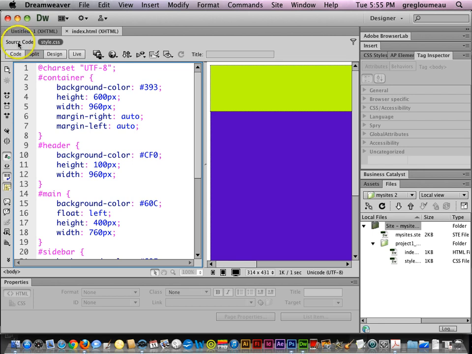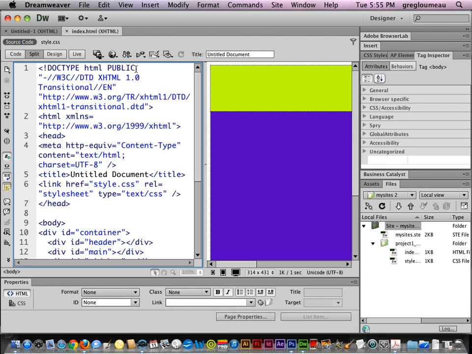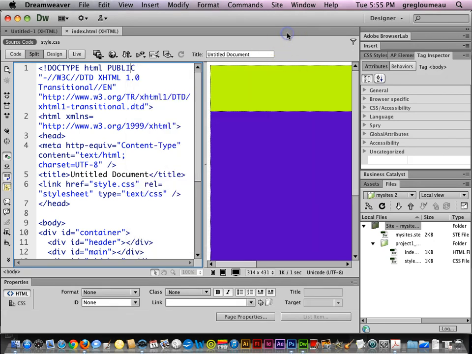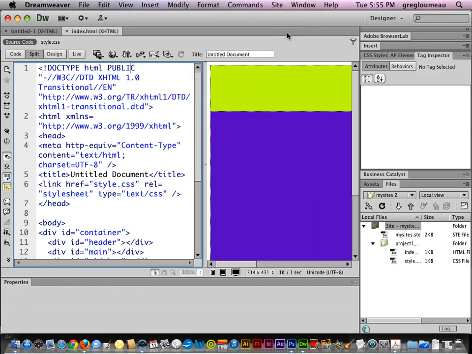So regardless of which one of these you click on, it's always going to show you the front of the web page over there, which is quite useful because as you make changes here, you can see the changes appear in the website itself.